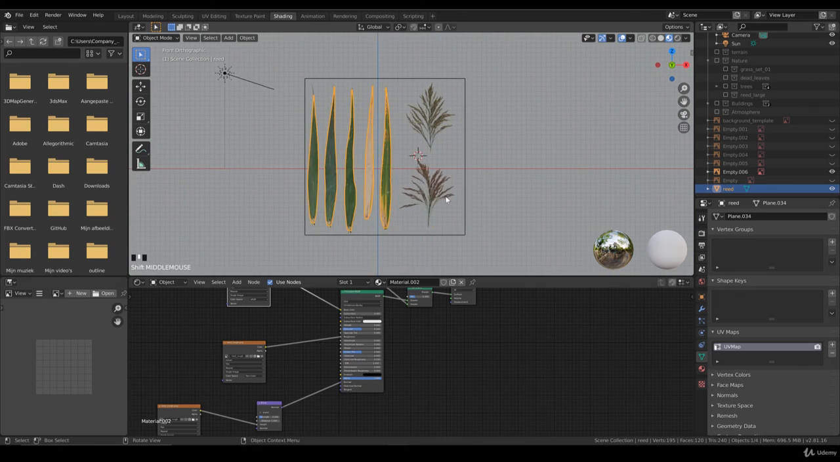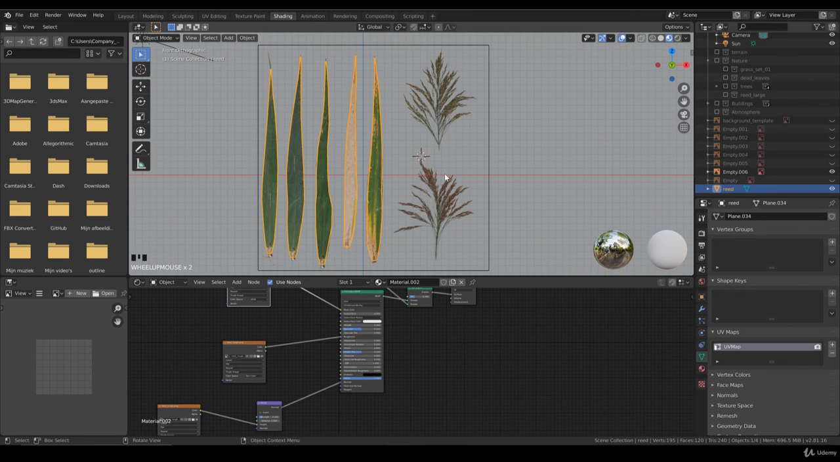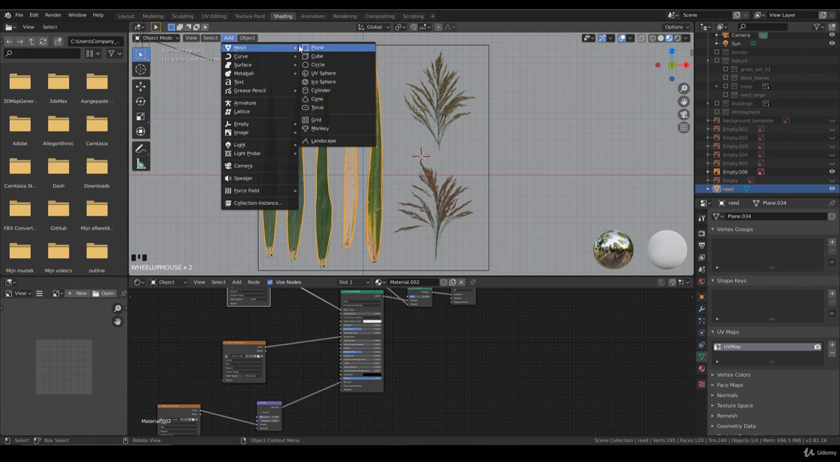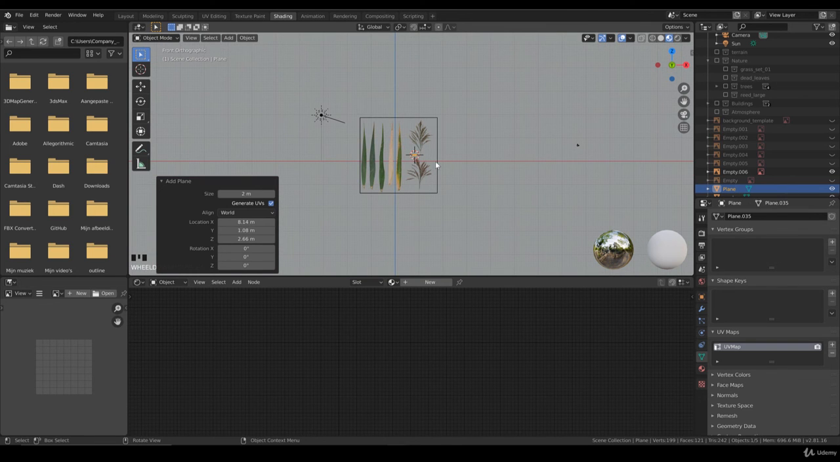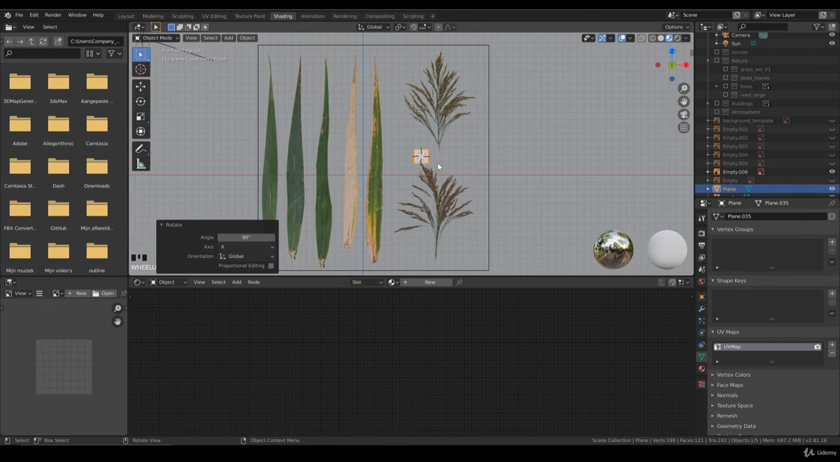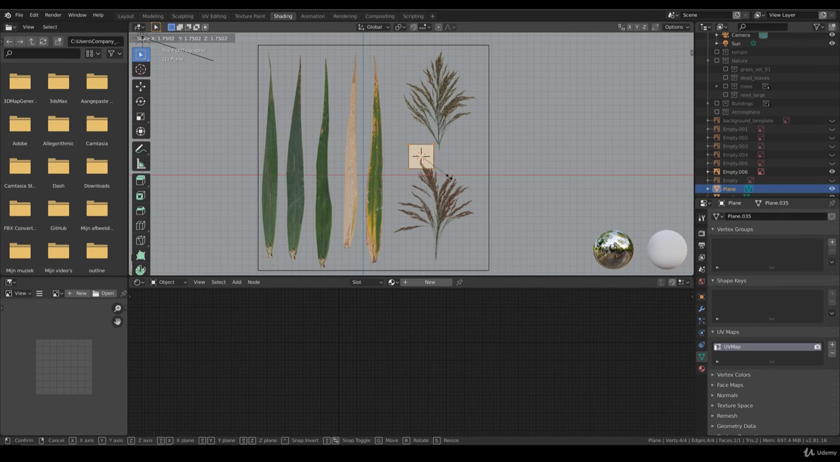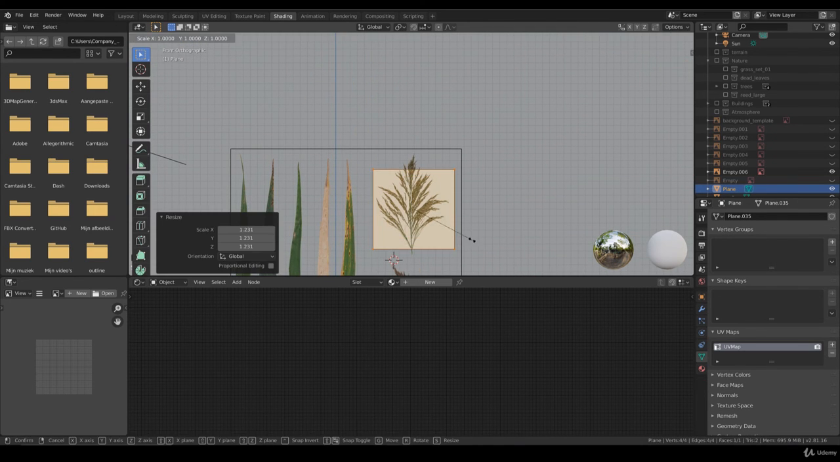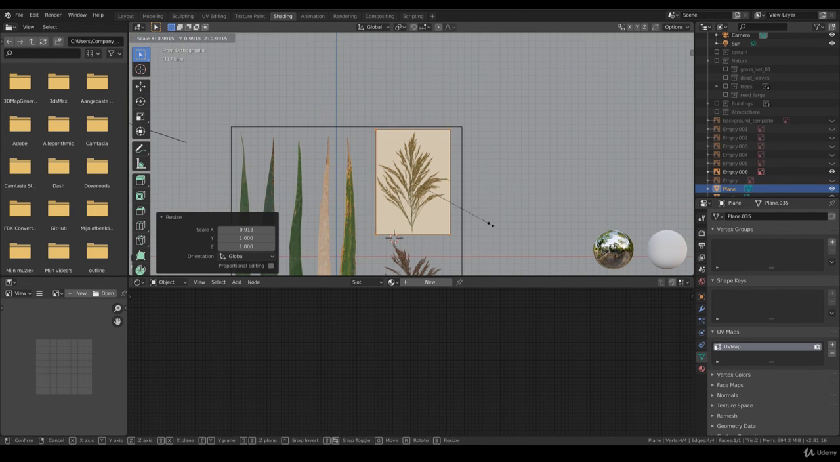Alright, and you can see we have these tips of the reed. So we go to add mesh plane and press RX 90 and go to edit mode. And we scale this. And we want to make a separated material because this needs to be transparent. We'd be crazy if we're going to model this.